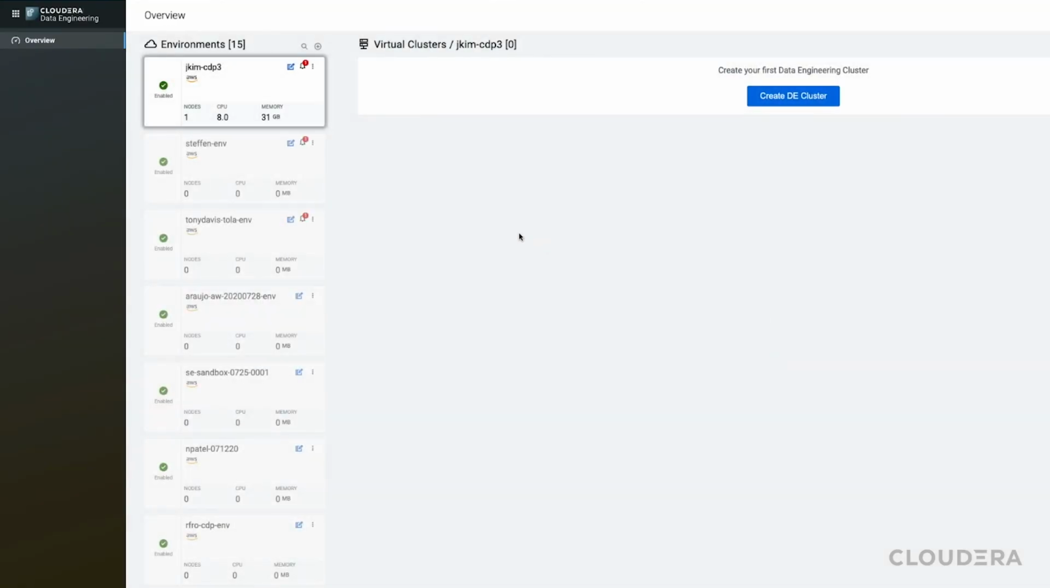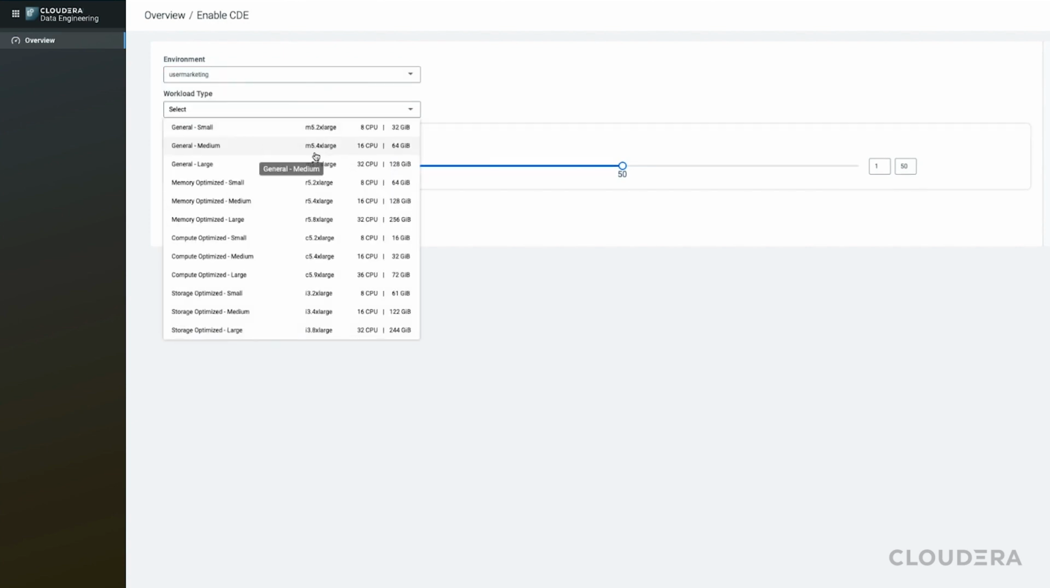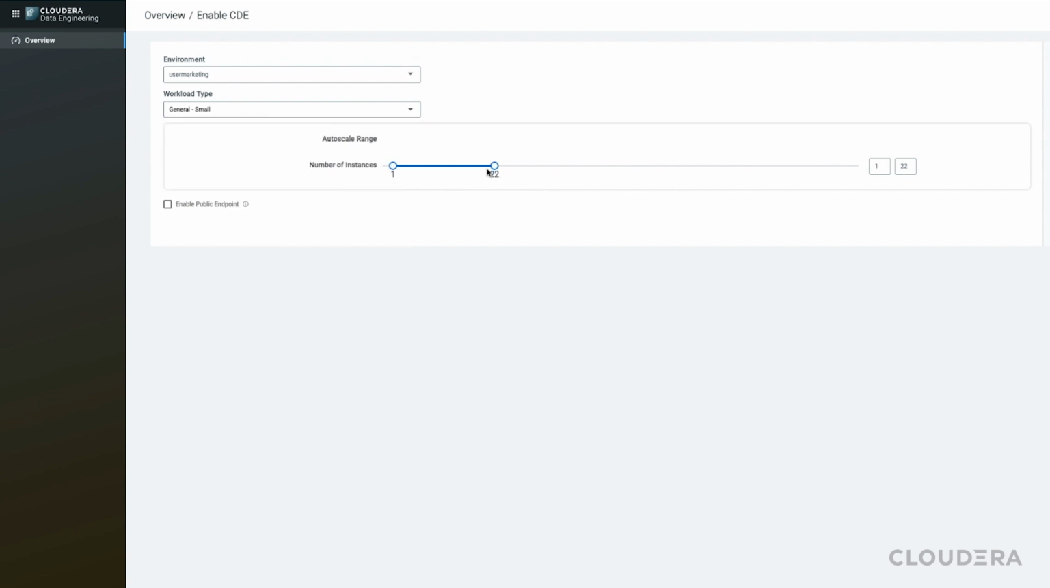The first thing you'll notice is that we need to enable a data engineering environment. Since data engineering allows you to auto-scale based on your workload, here's where you can set up both the type of workload instances as well as set the auto-scaling limits to keep runaway processes in check.